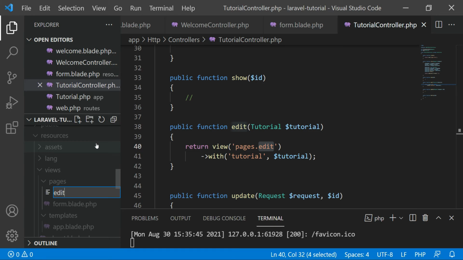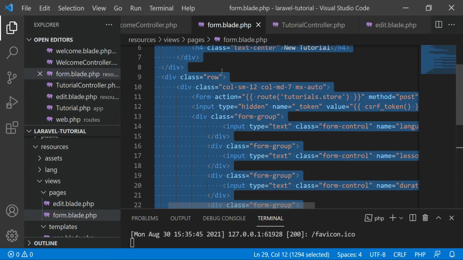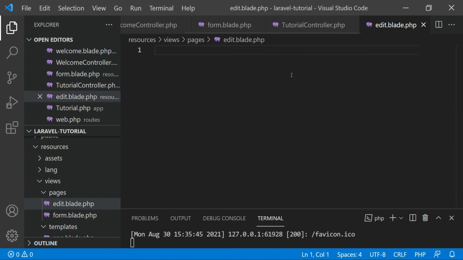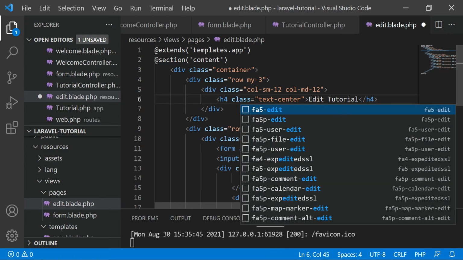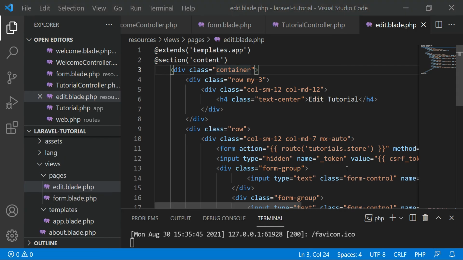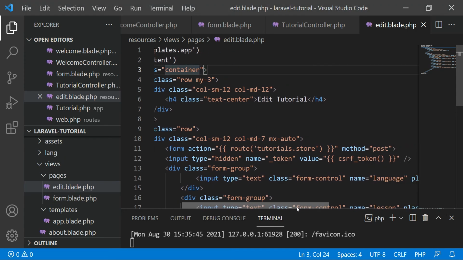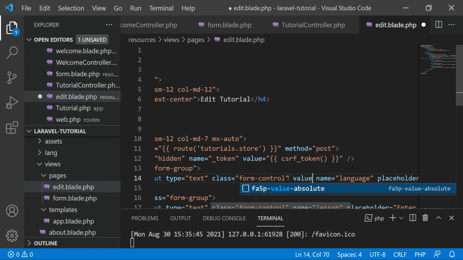So I'm going to call it edit.blade.php, and actually what I'm going to do, I'm going just to duplicate this one for the create the form because it's the same. We'll use the same form. So we are going to say edit tutorial, and we are going to write the values because we already have them.